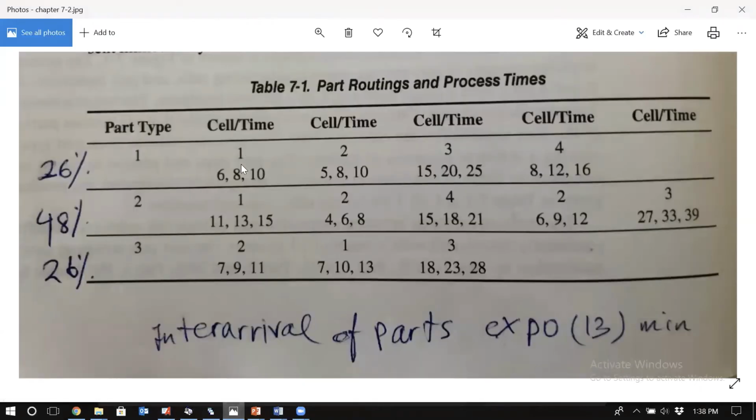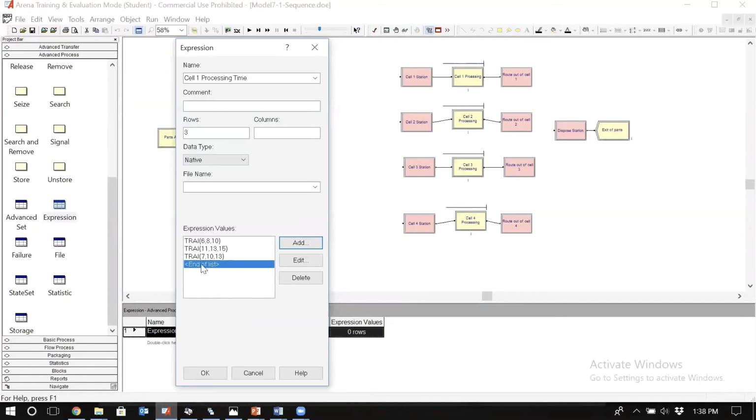Element 1 shows the processing time in cell 1 for part type 1. Element 2 shows processing time on cell 1 for part type 2. Element 3 shows processing time on cell 1 for part type 3. So then, after I assign this processing time, I'm going to copy the name of this expression here.